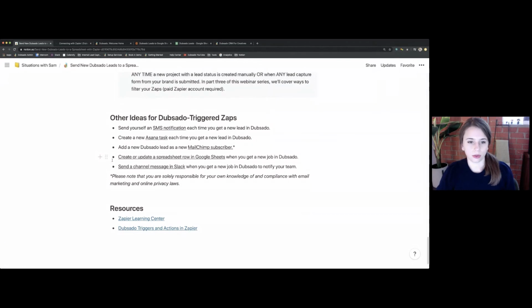You can do the spreadsheet row, which we just talked about, but maybe when you get a new job instead, so you can use the distinction between those triggers to help determine which projects go on to your spreadsheet. And if you have a team, there are team collaboration apps like Slack available on Zapier as well. So you could send out a message to your team when someone signs their contract or you get a new job. Those are a couple of different examples.